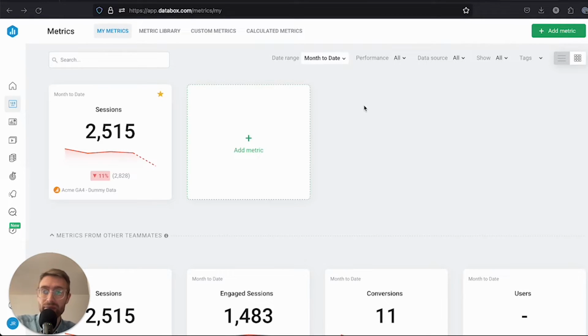That's where custom metrics and calculated metrics come into play. They let you track metrics or KPIs that normally would require calculating multiple metrics or combining different data sources. For example, homepage conversion rate or total ad spend across all platforms. So that's what we're going to cover in this video. Let's start with custom metrics.